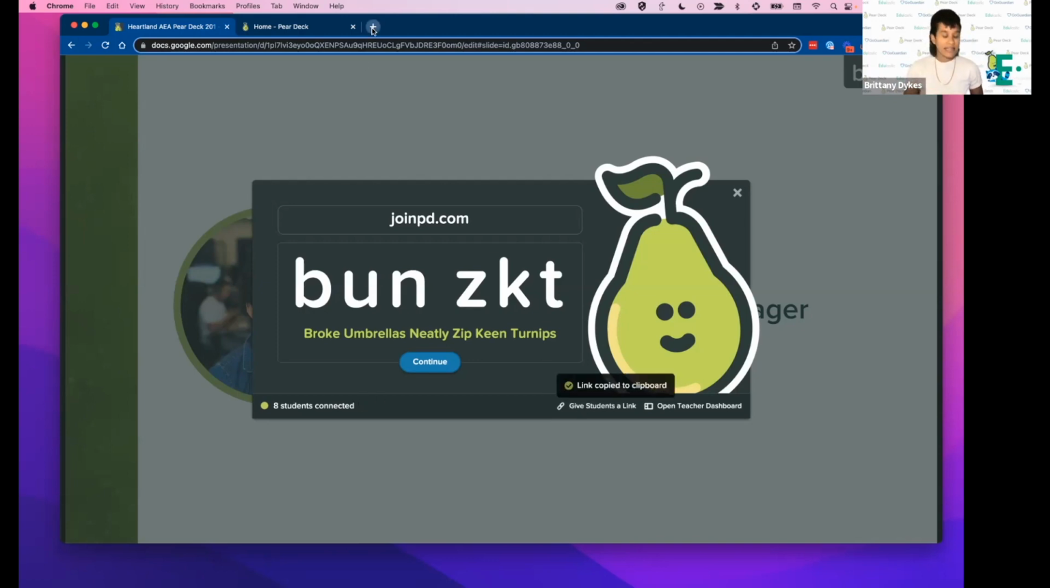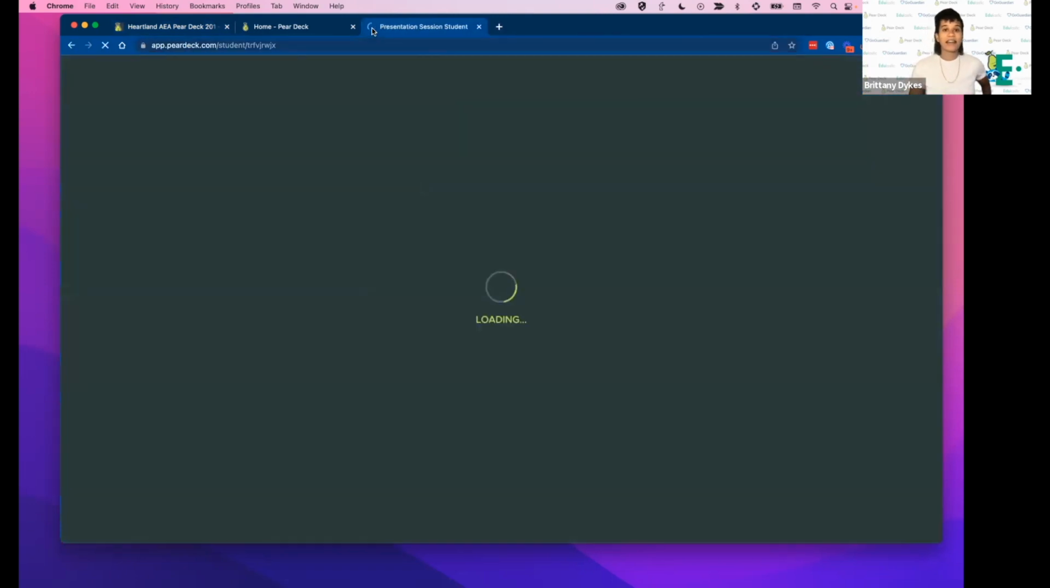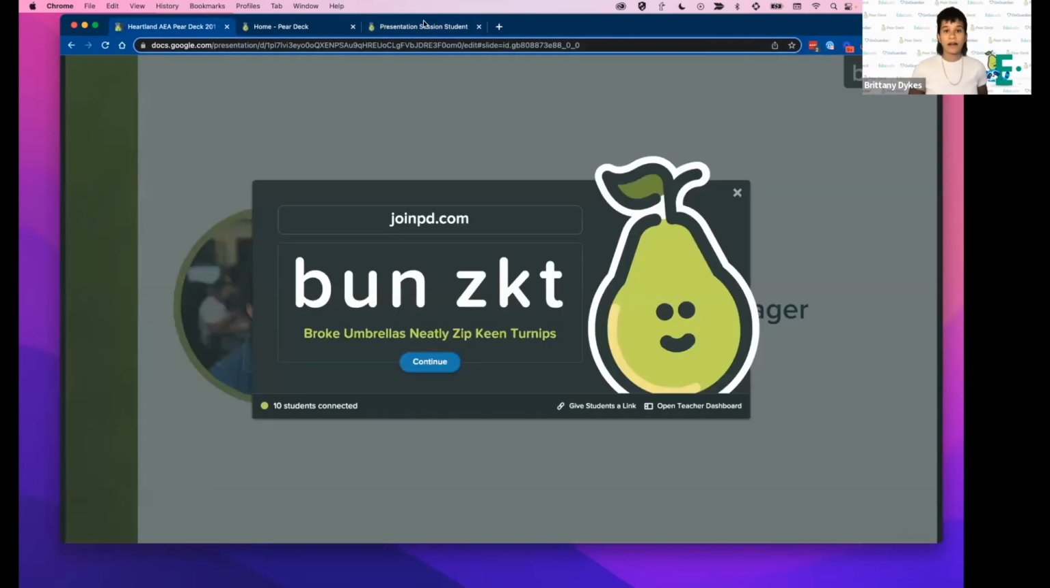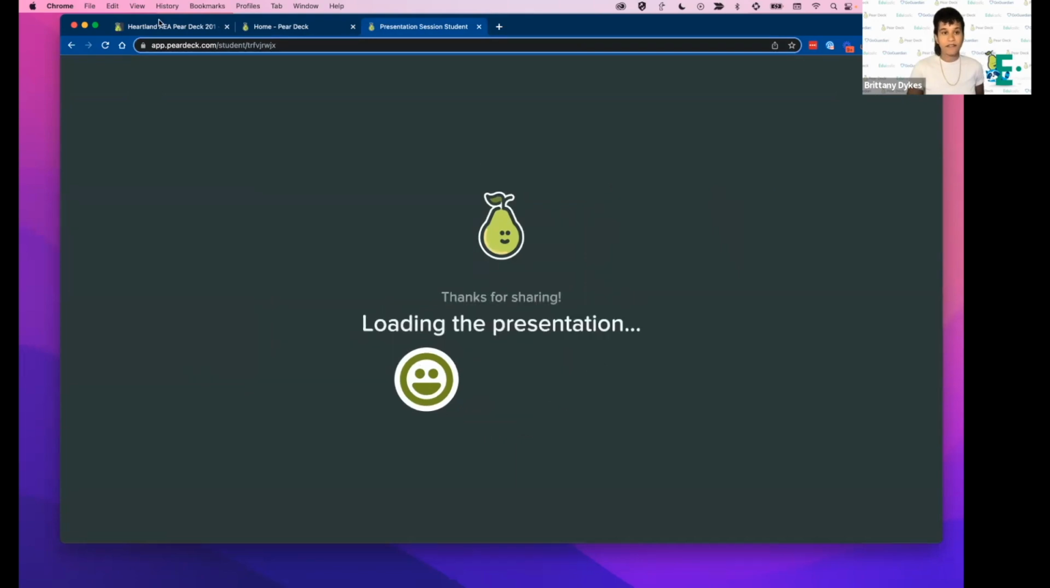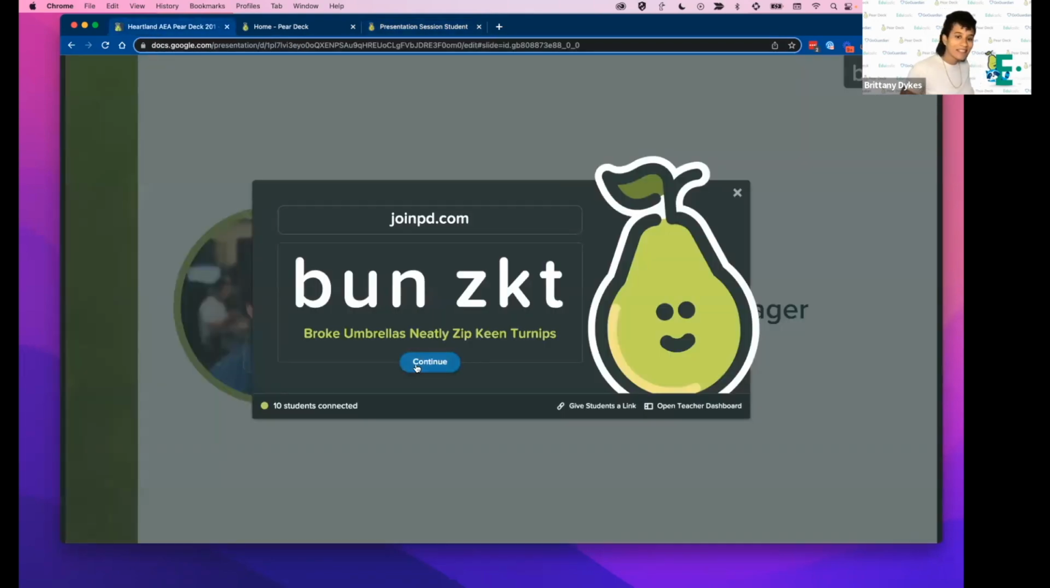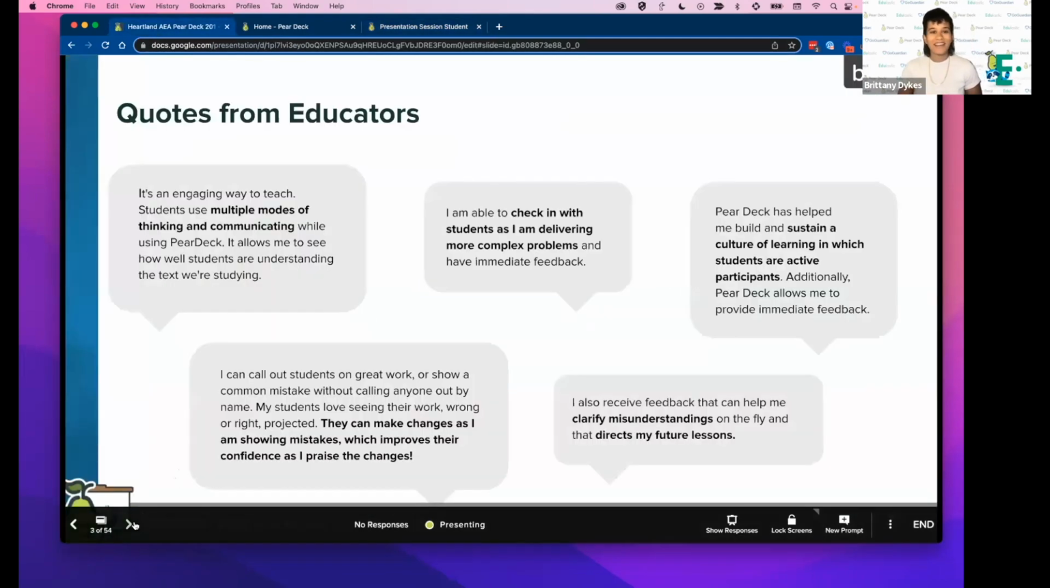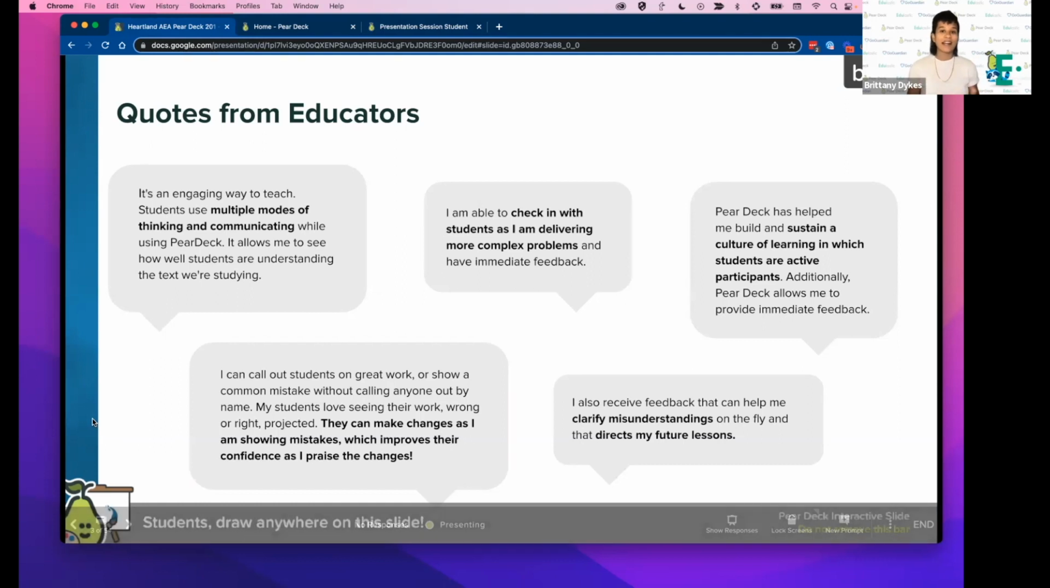I will be joining in as a student as well so that we can highlight some of the student view items here. So let me actually finish answering that. And let's jump on in. So this right here is an example of our drawing slide type. And I always like to throw this in here because these are actual quotes from educators. And this is why they love using Pear Deck in the classroom.